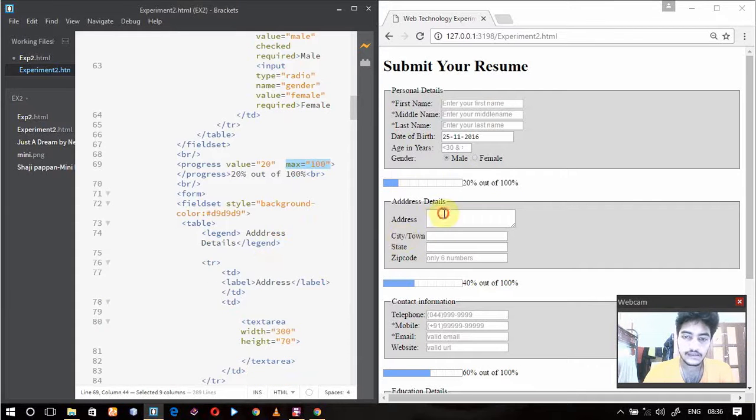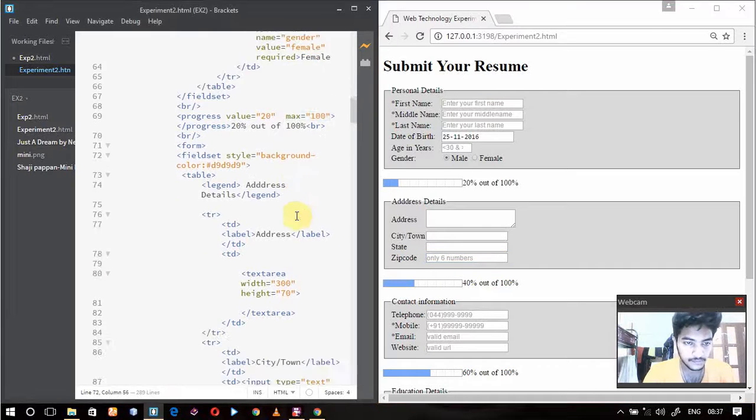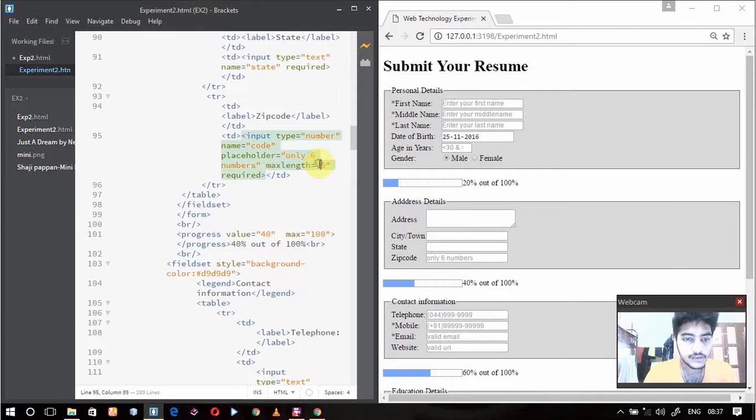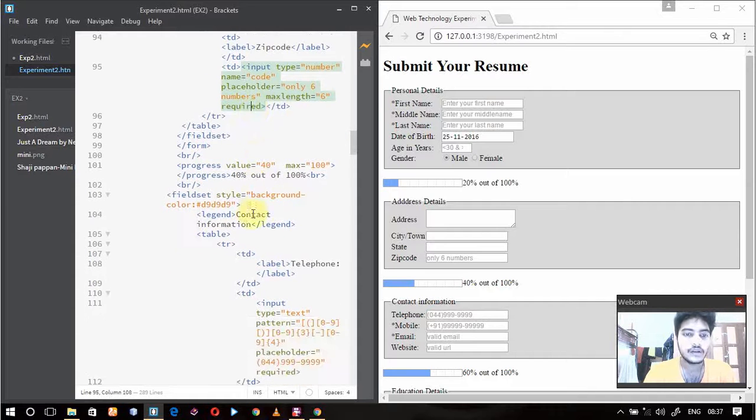The next is the address details, and this is actually a text area, and this is a text box. The difference between a text area and a text box is that in a text area you can add a large number of text. Yeah, it's a large screen there. Then yeah, zip code. For this I have only 6 numbers. That means that the maximum number of digits of the zip code is only 6. Only 6 numbers. Maximum is equal to 6, required. Now it's progress 40% done.